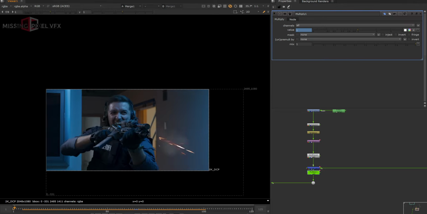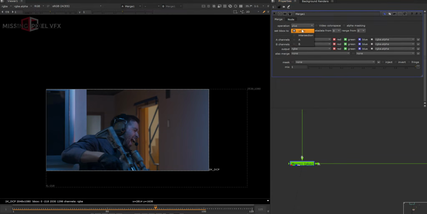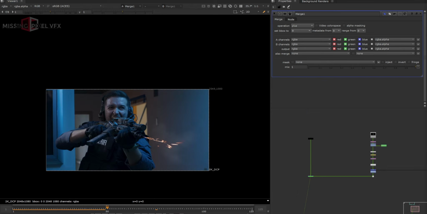Cool. So we don't see that muzzle flash after that frame. You see the extra bounding box, set box to B, so we'll not read the extra data. Now the second thing is adding some bloom. For that we are going to use one more node called Epiglow. That is one of the free gizmos. I have shared the link.